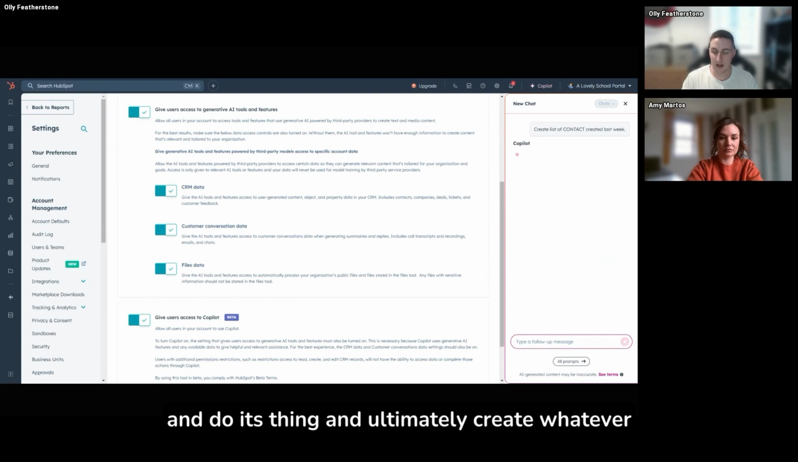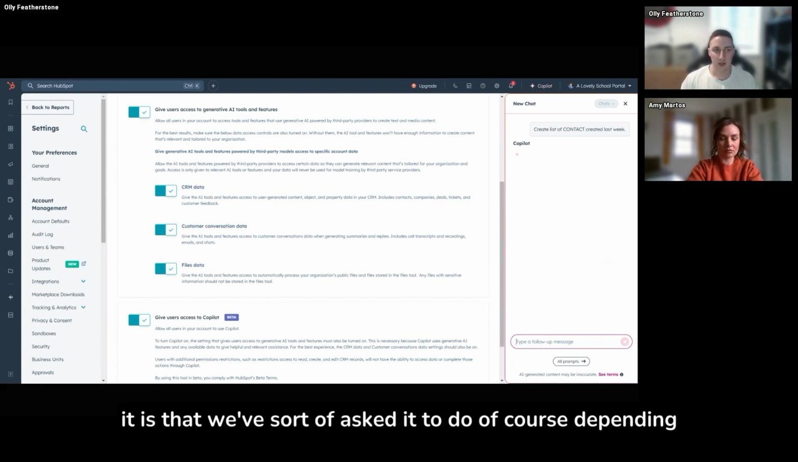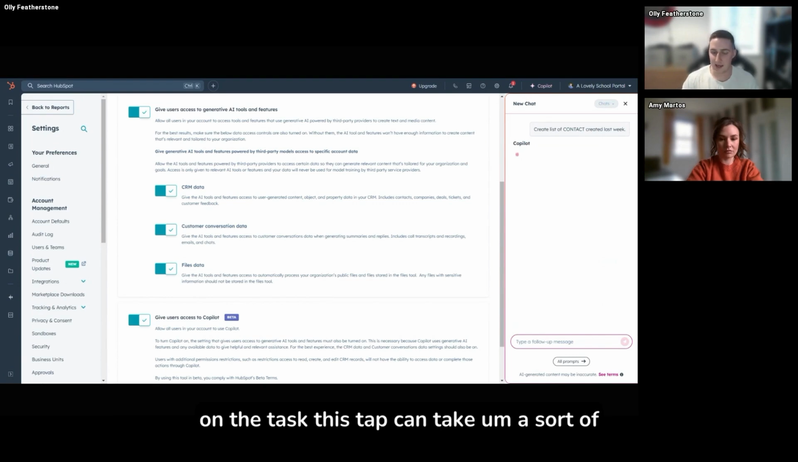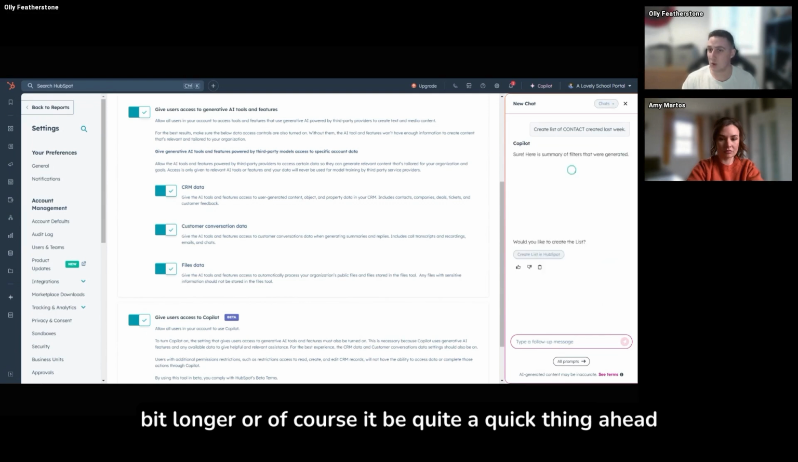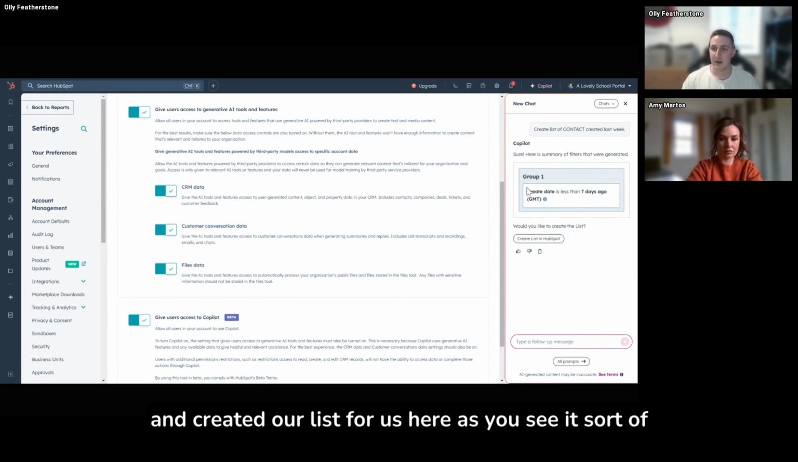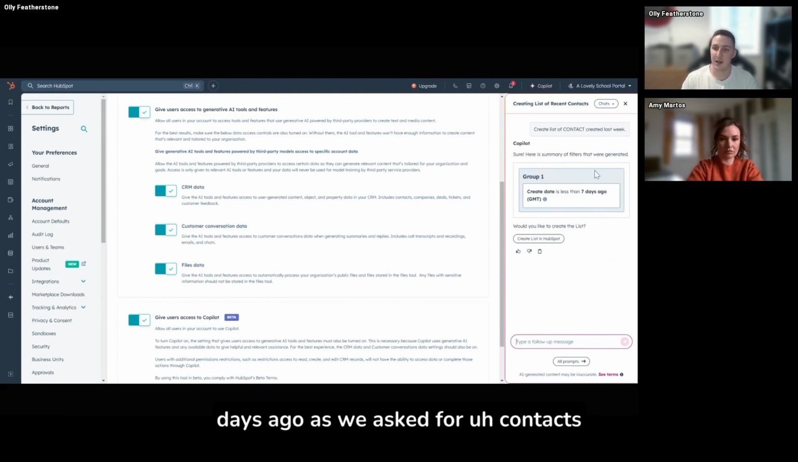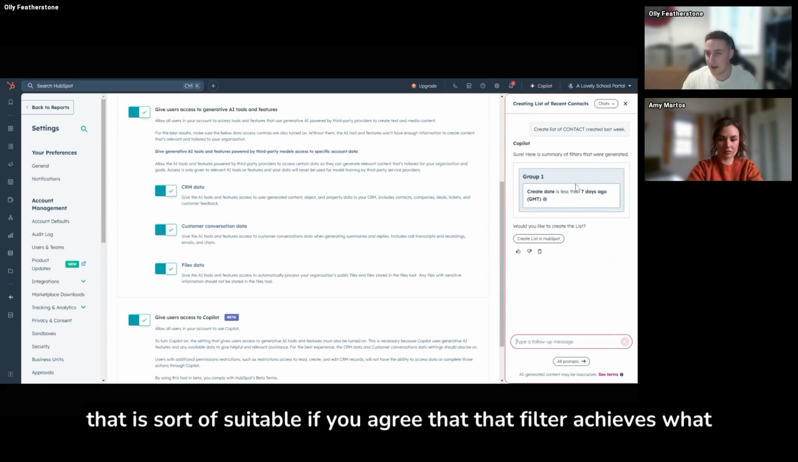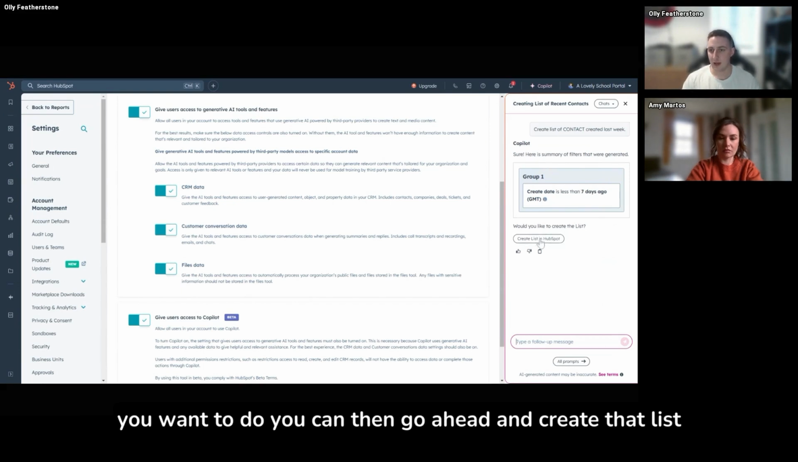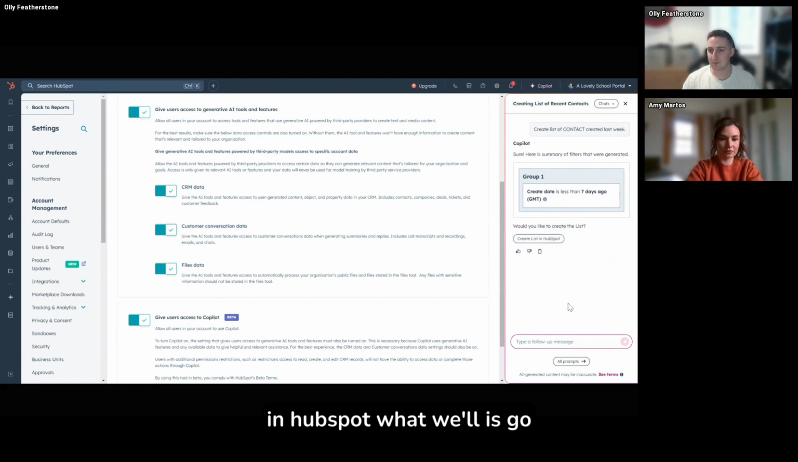Copilot will go ahead and do its thing and ultimately create whatever it is that we asked it to do. Of course, depending on the task, this can take a bit longer, or it can be quite a quick thing. And there you go, it's gone ahead and created our list for us here. As you can see, it shows you the filter that it's created: create date is less than 7 days ago, as we asked for contacts created within the last week. And if you agree that that filter achieves what you want to do, you can then go ahead and create that list in HubSpot.